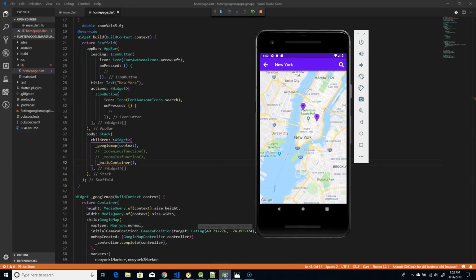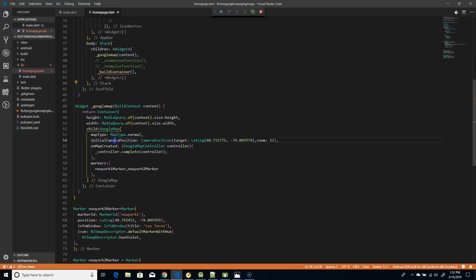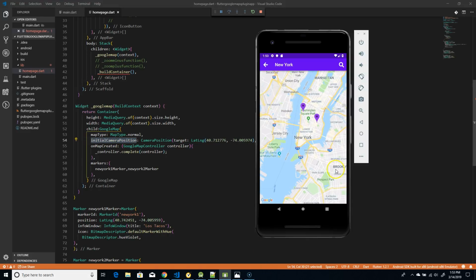Alright, so since we have added the two markers, when you look at the application, you could see the map with the marker, and you could see that it's focusing on New York because that's what my initial camera was set to, with a zoom of 12. This is how it looks initially.